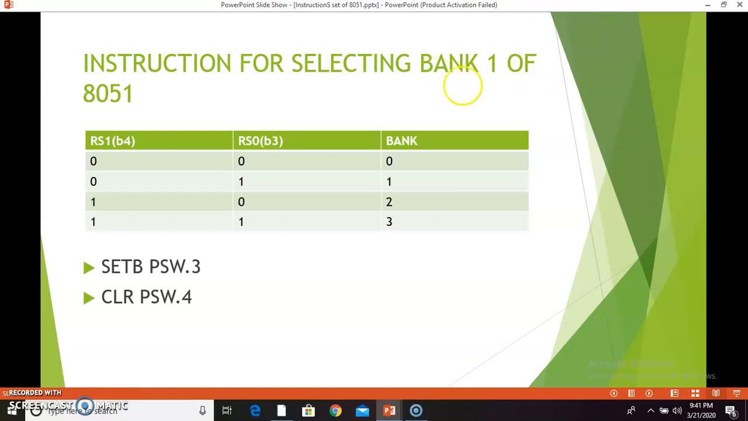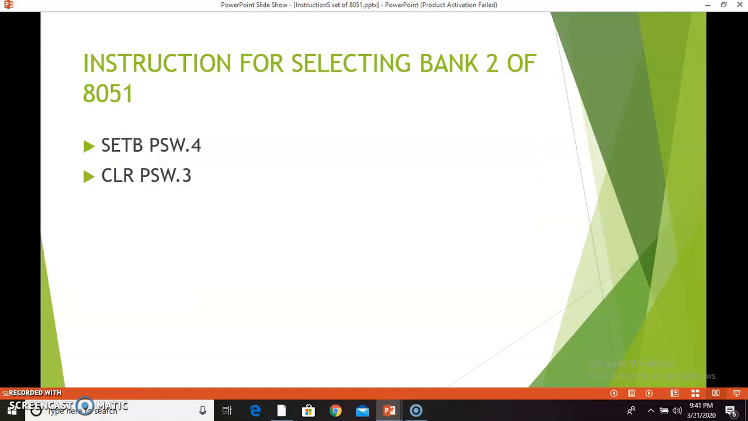Now I would like to tell you how to select a particular register bank from 8051. I have already told you that there are 2 bits, RS0 and RS1. RS0 is the B3 bit of PSW, whereas RS1 is the B4 bit of PSW. Depending on the values of these 2 bits, the register bank is selected. Say suppose I want to select bank 0. In that case I'll have to clear both the bits. If I want to select bank 1, then I'll have to set B3 and clear B4.